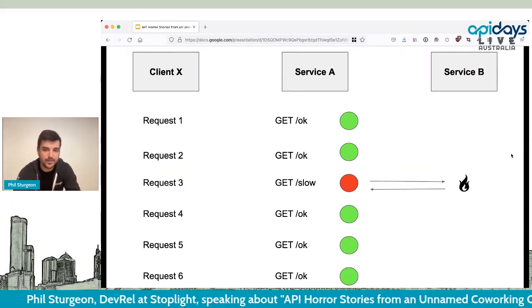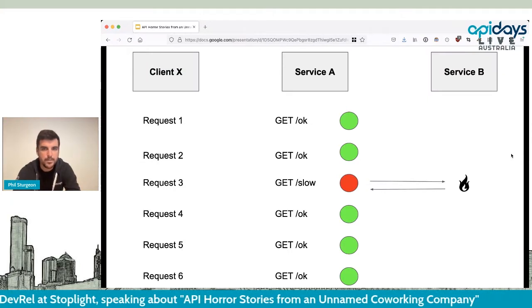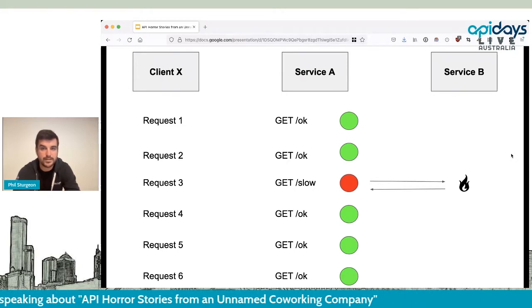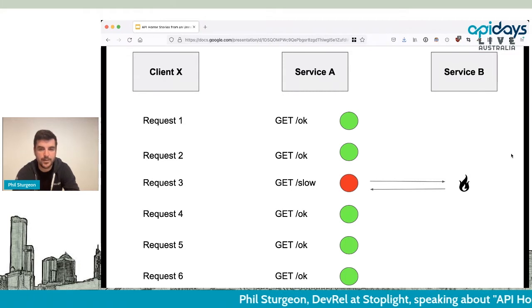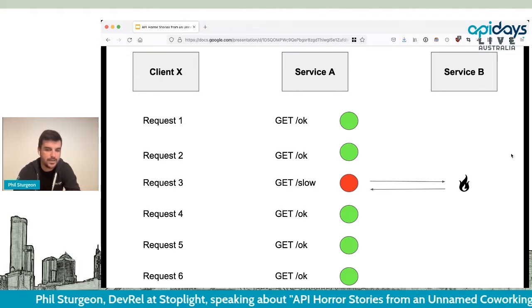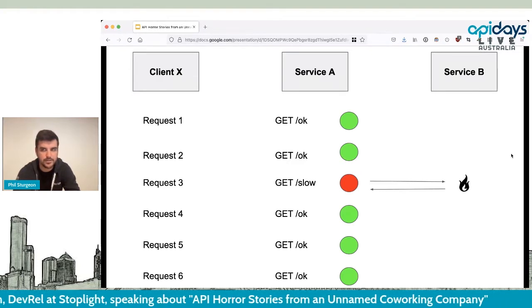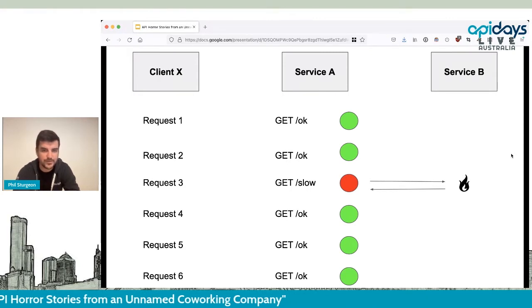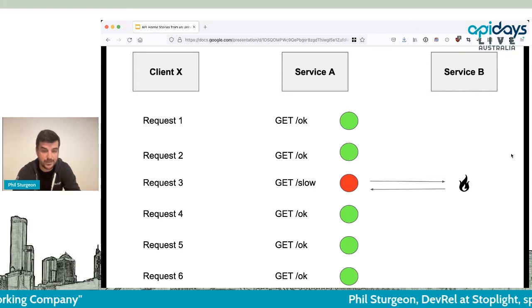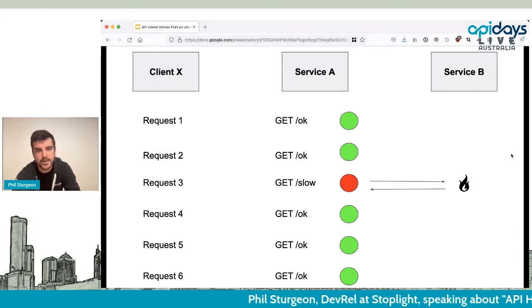That can be a bit of a weird theory to get your head around, but let's say we've got a client who's talking to service A, service A is talking to service B. There's a few different endpoints on service A, and we'll just call one of them okay, which is just talking to the database or something nice and quick. And one of them is called slow, and that's talking to service B, which is having a bad day. Let's just say there's only six worker processes. There's dynos and threads and all these different terms for different capacity, but let's just say there's just six processes available.